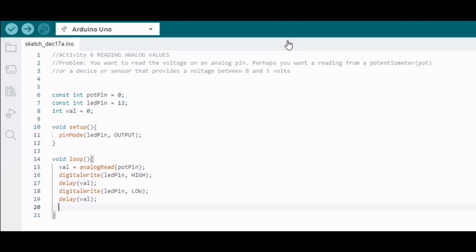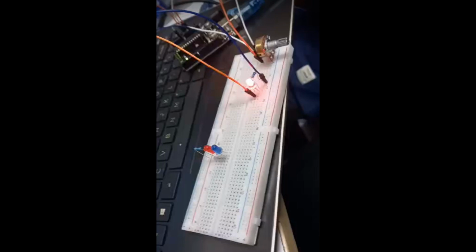Testing and witnessing the analog symphony. 1. Upload the code to your Arduino. 2. Turn the potentiometer knob and observe the LED dance. It brightens and dims, echoing the analog variations. 3. You've just harnessed the power of analog input to create a symphony of light.